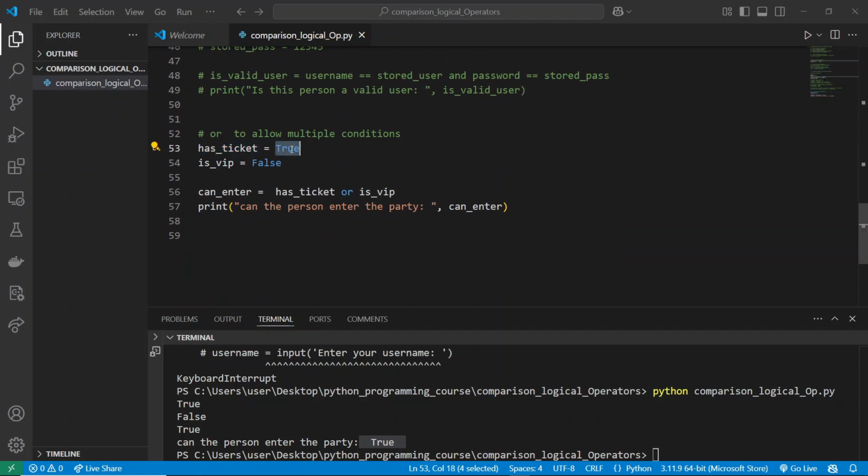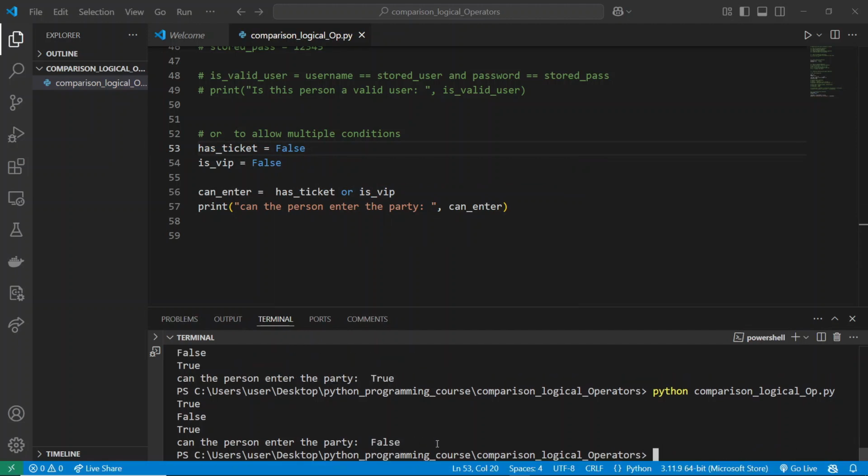So let's say this person doesn't have a ticket and is not VIP. If you run this, it's going to tell you false. This person cannot enter because they aren't VIP or anything, right?